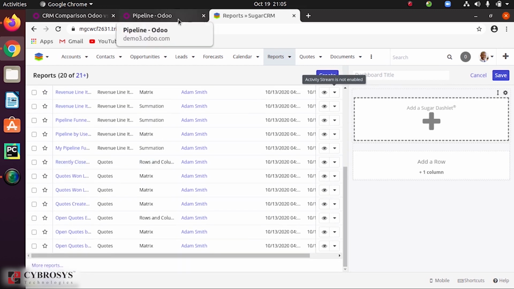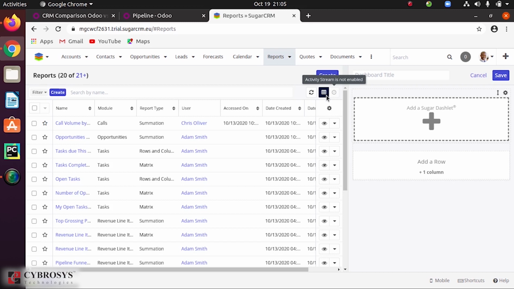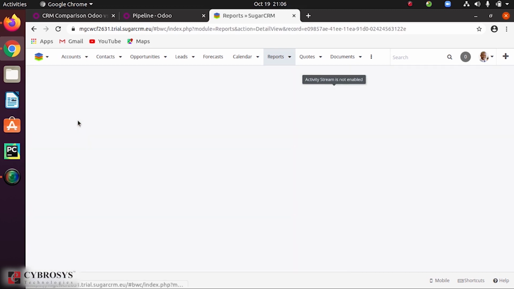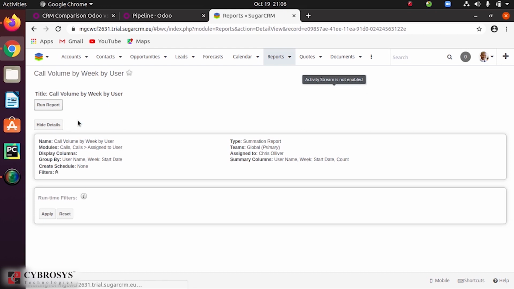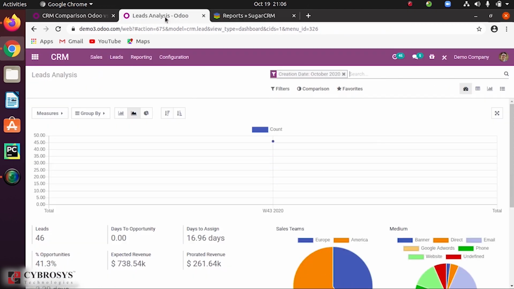So basically this is showing the reports for Sugar CRM. Here you can see, let me open one of them. So this is what you are seeing as the report for Sugar CRM, where you have the name, module, display, and other details like that. Whereas in the case of Odoo, you can see its reporting section.